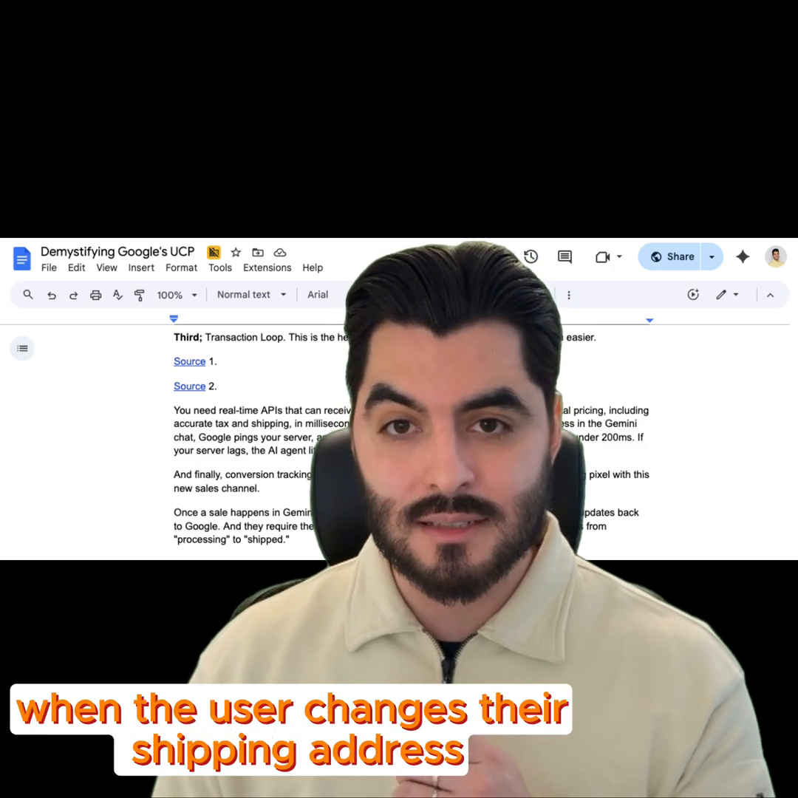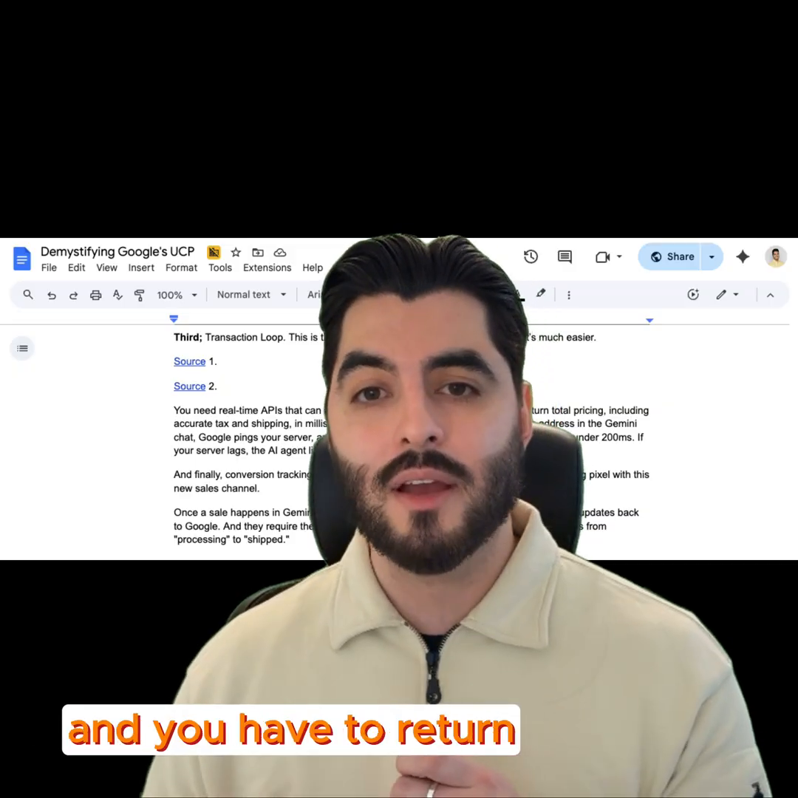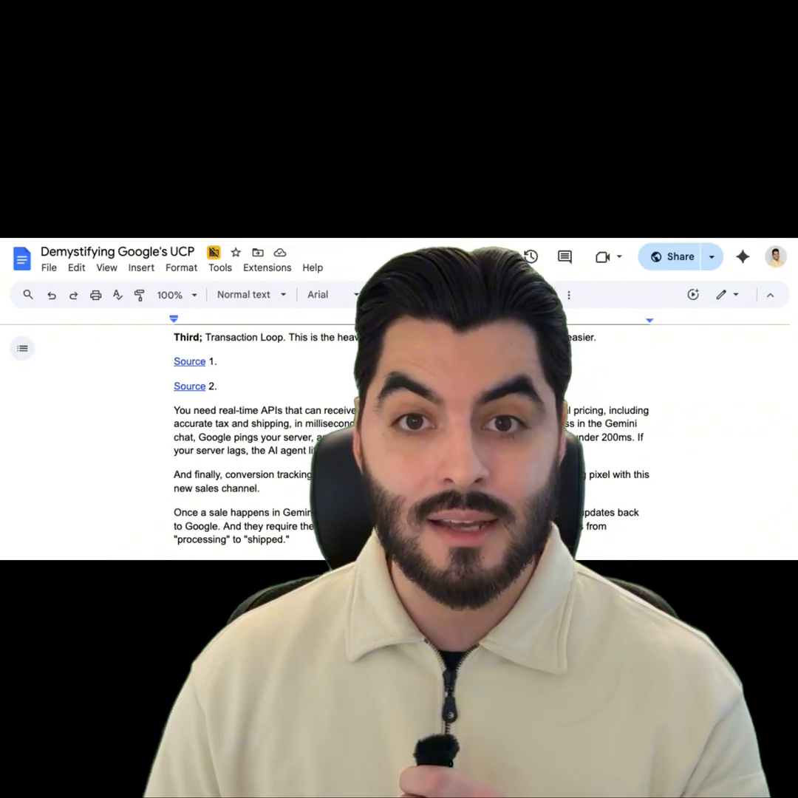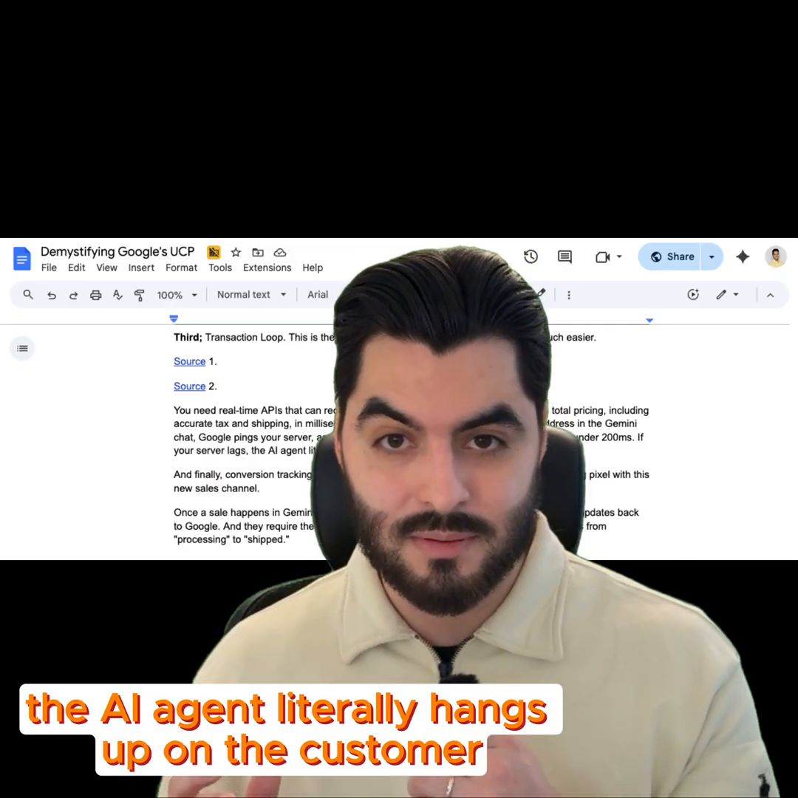When the user changes their shipping address in the Gemini chat, Google pings your server and you have to return the new tags and shipping totals in under 200 milliseconds. If your server lags, the AI agent literally hangs up on the customer.